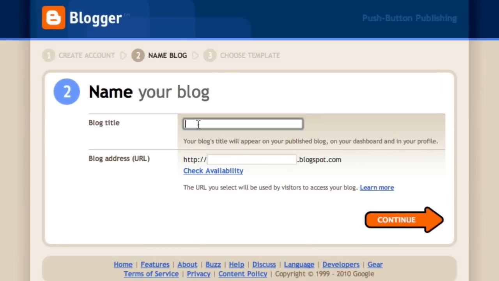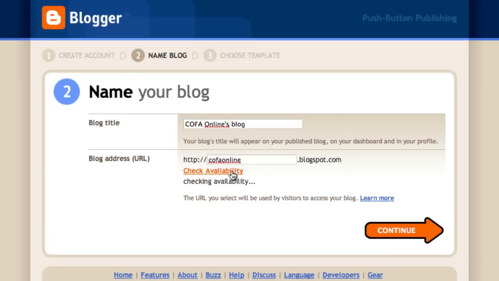On the next screen, we simply give our blog a name. And we can also create a custom URL for the blog. If we check the availability of my new URL, we can see it's available. So once I click Continue, my blog will be set up under this URL.